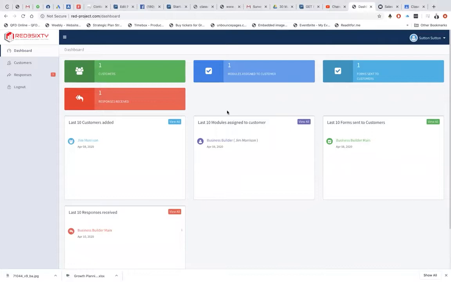Okay, let's look at the next module within the Business Builder Business Development Series. What you're looking at again is the dashboard within the RED portal. The RED portal is where we house different methodologies and surveys. The one that we're looking at currently is the Business Builder survey.